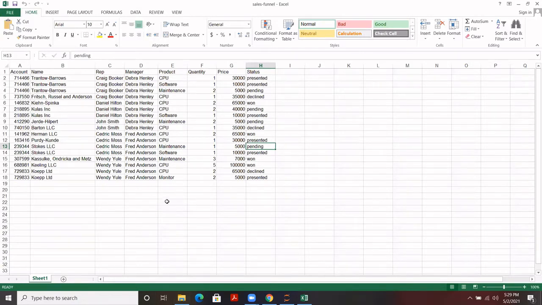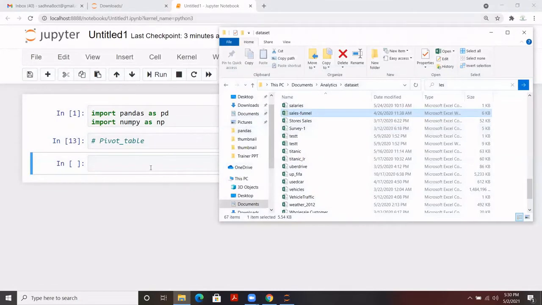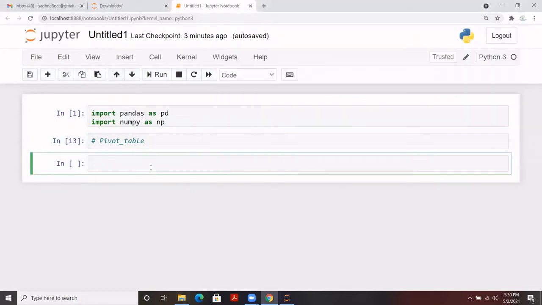After viewing it, it seems like sales data for some XYZ company, where we have the accounts, maybe the client name, the representative, the manager, and the product with their quantity, price, and status. So we are going to utilize this data to apply the pivot table functions here.